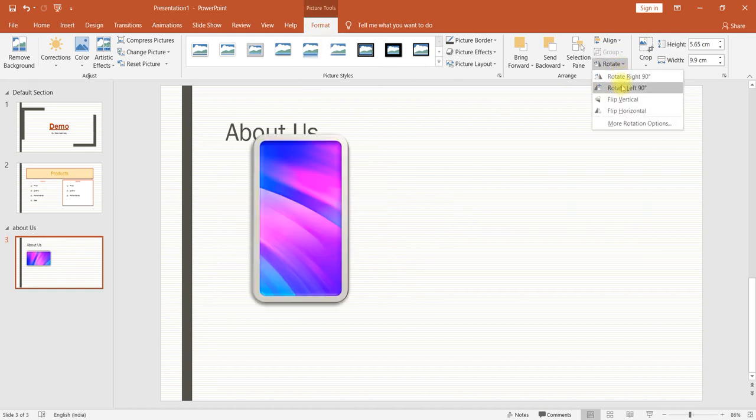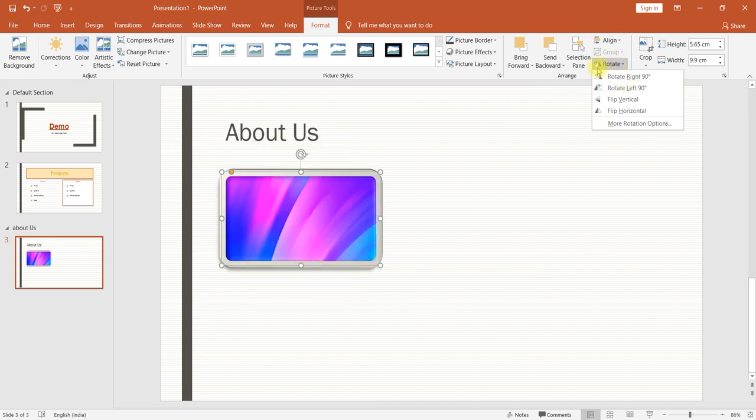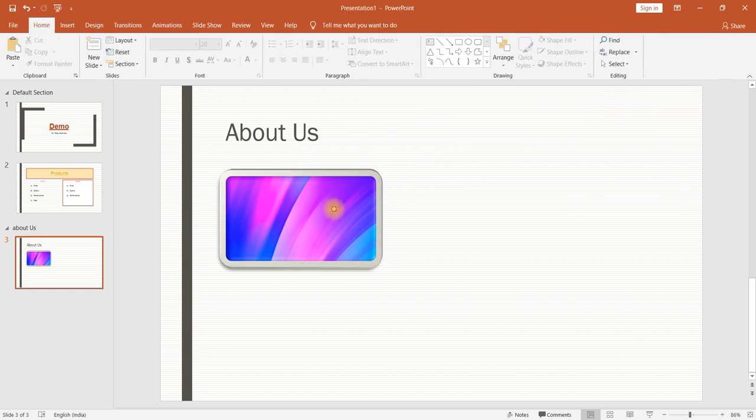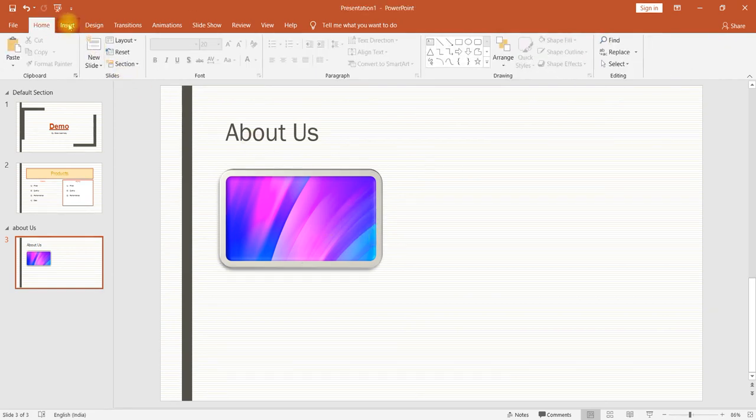Rotating an image, you can rotate. You can rotate the image, or if you would like to change the height and width, you can change that also. In the sense, we can use the formatting options here to change the image structure. Then it comes to the Insert option.